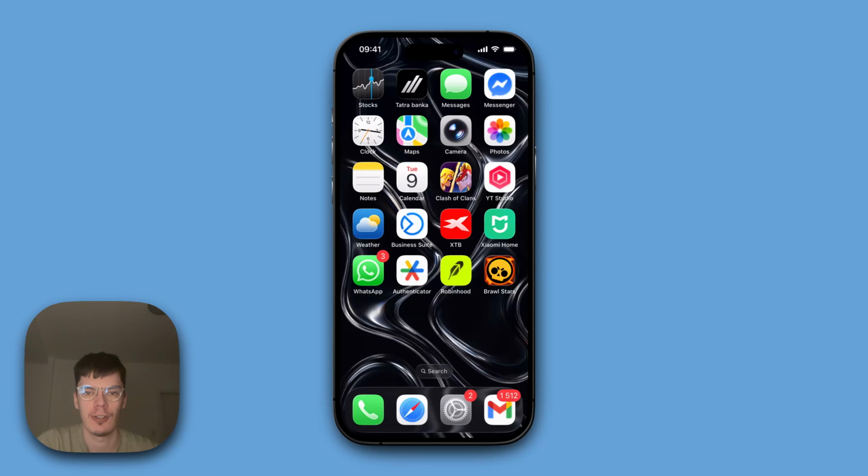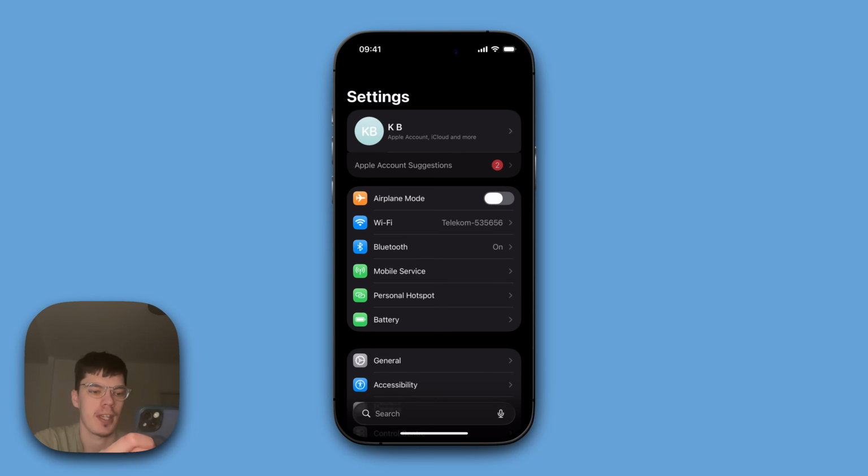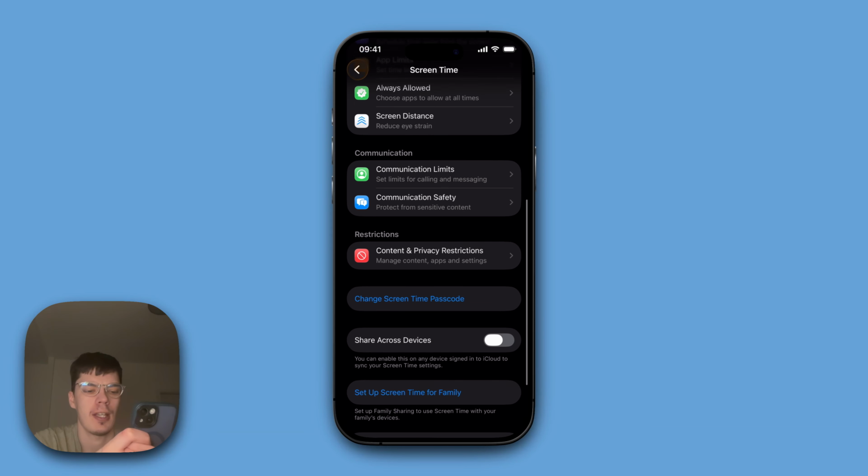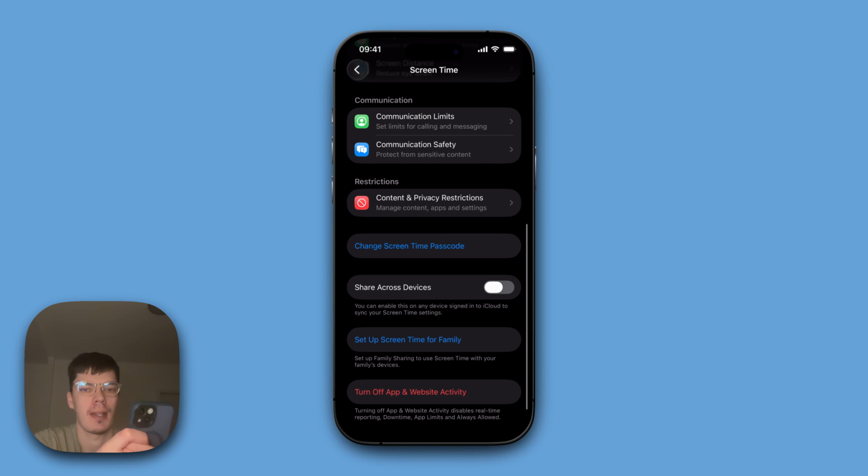How to reset a forgotten Screen Time passcode on your iPhone. So all you need to do is open your system settings, scroll down and find the Screen Time section, open it, and again scroll down and find Change Screen Time Passcode.